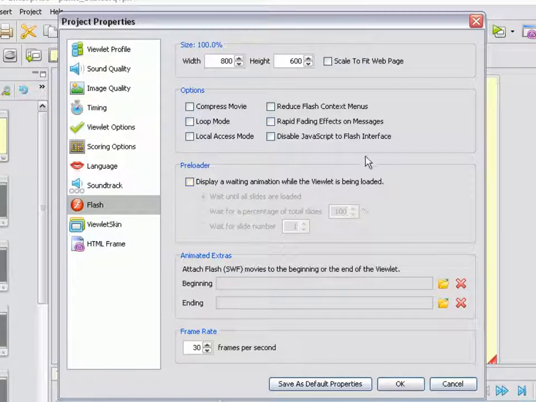In the Flash section, you see various options as well. So at a minimum, maybe you want to reduce the Flash context menus, just in case the viewer right clicks, they'll have fewer options on that menu, as well as apply rapid fading effects on the balloons and notes so that they fade in and out to give more visual punch to your viewlets. And I also recommend having a standard preloader setting for no matter what viewlet you have. Have this set as a standard for all of your projects, no matter how big or small.